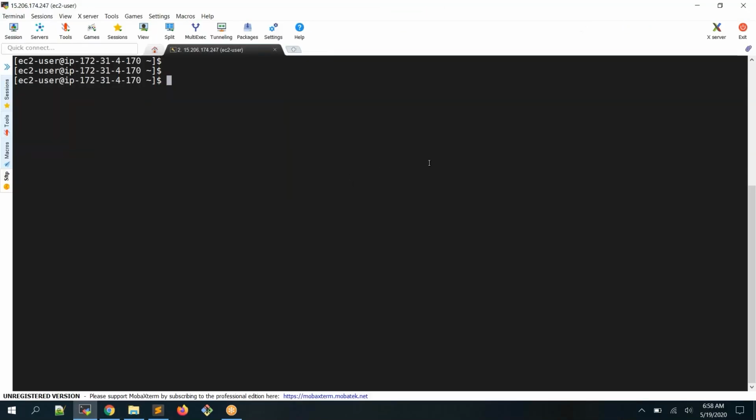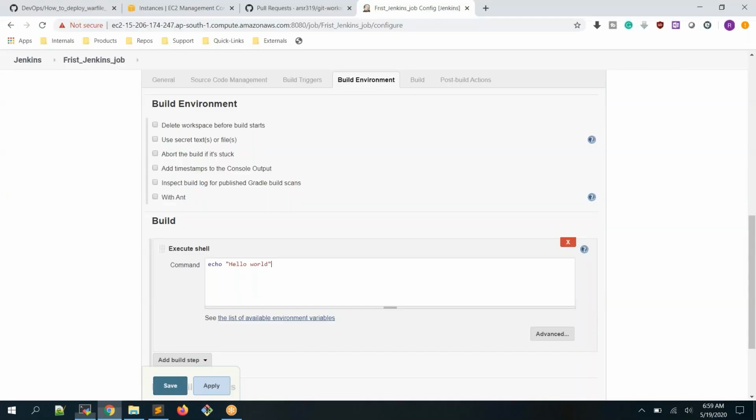This is my Jenkins server. Echo hello world. Whenever I execute echo hello world in my shell prompt, it is going to just display the same thing. So even here, whenever the build happens, it is going to display the same output.